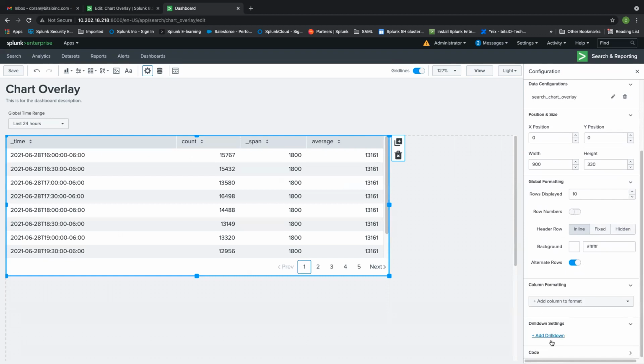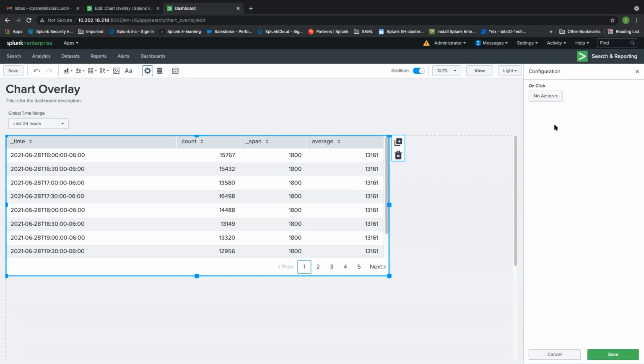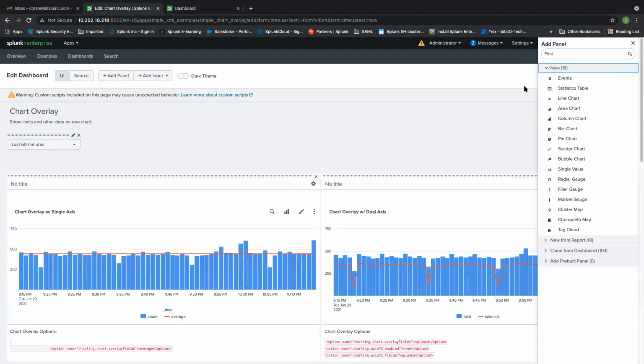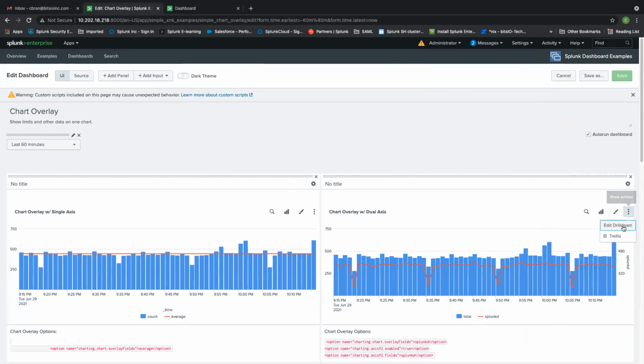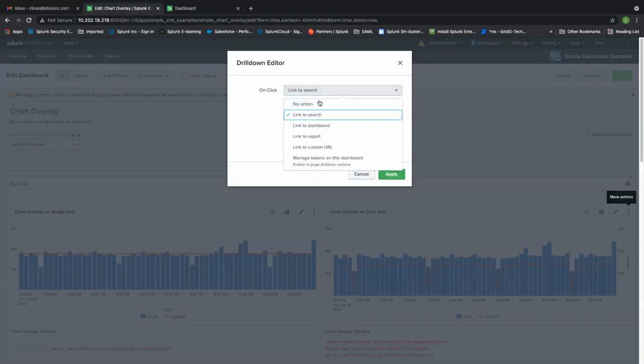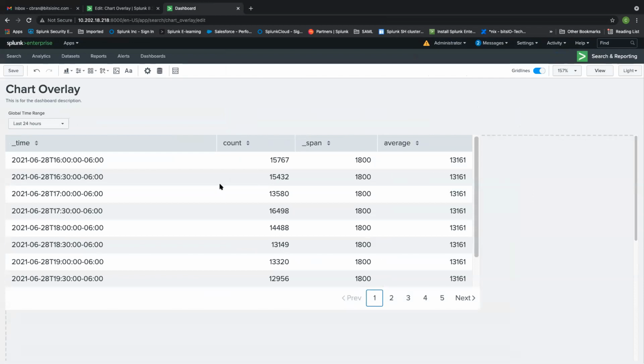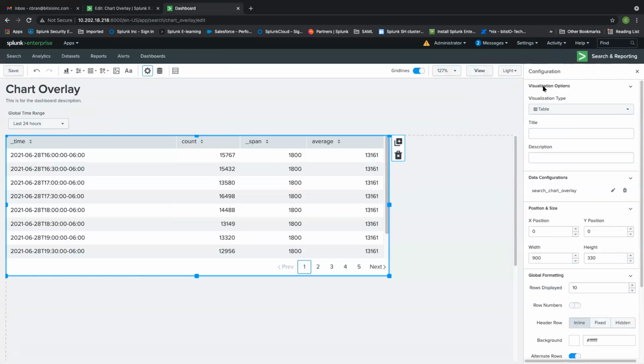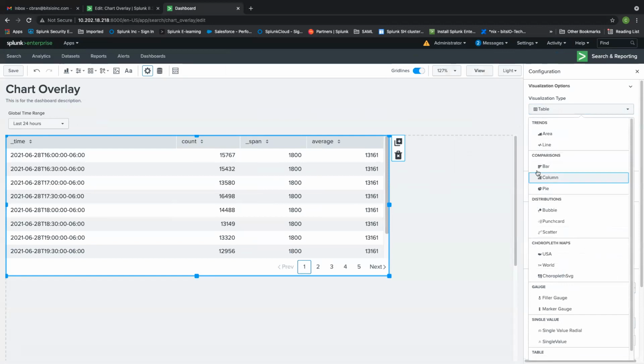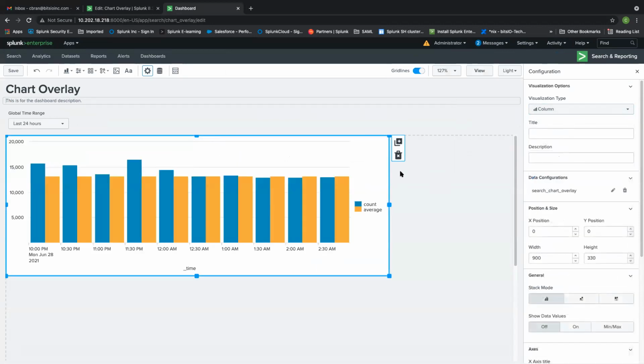So I'm taking this and drilldowns. Remember that I mentioned to you that drilldowns is limited. It changed. Right now with drilldown, you can only link to a custom URL. Before, if you go back to XML, you could link to a search, a dashboard, a report, or manage tokens. Right now, it's not possible, but I'm pretty sure that's going to be available. So now we have our search, right? I'm sorry, this is not a table. This is a column.